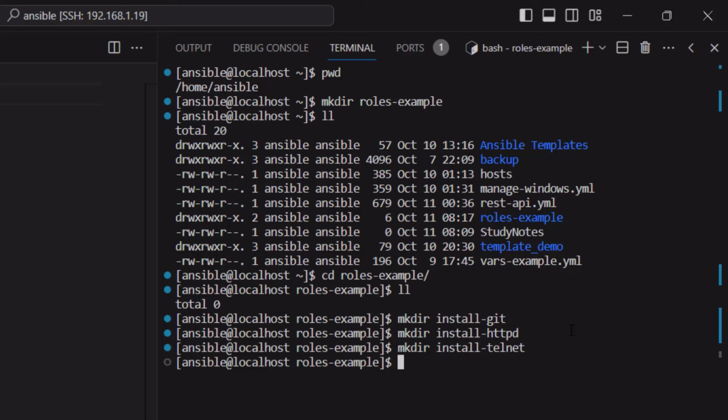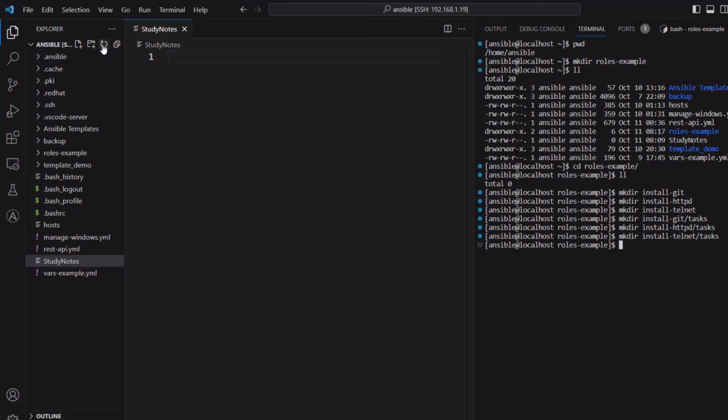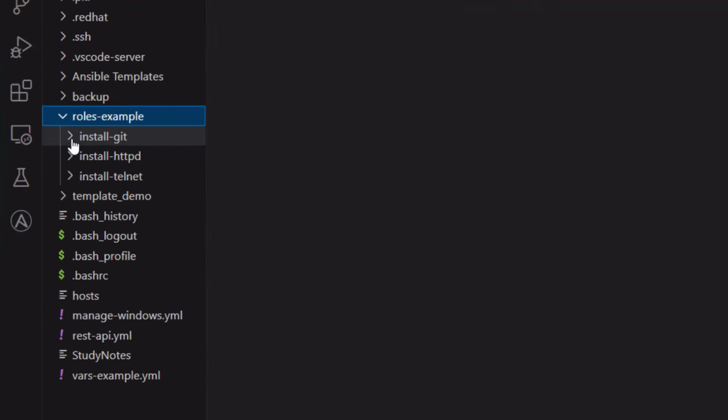So now we have 3 folders. Under each of these folders we have to have a tasks directory as well. So under install Git, I'm going to create another directory which is called tasks, and we have to do the same for the others as well. Okay, so we have done that. Now let's refresh here on Visual Studio Code, and here you can see we have roles example. Under this we have install Git, install HTTPD, install telnet, and each of these directories also contains a tasks directory.